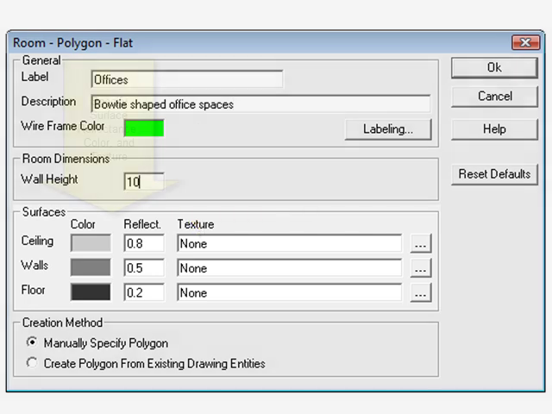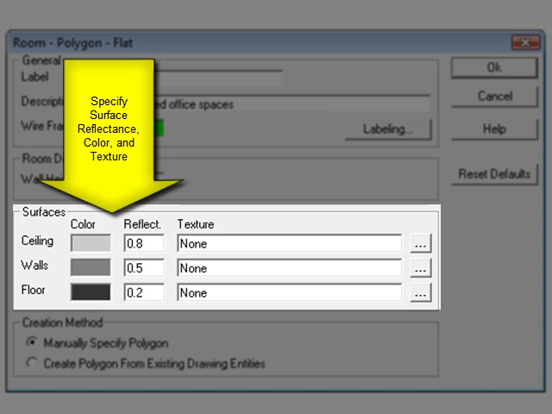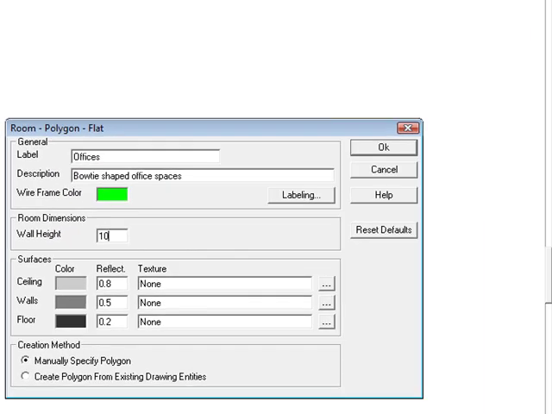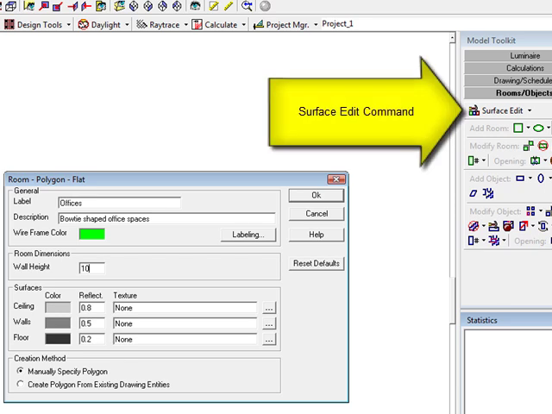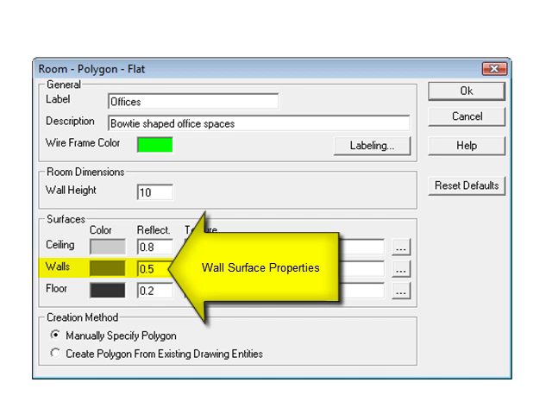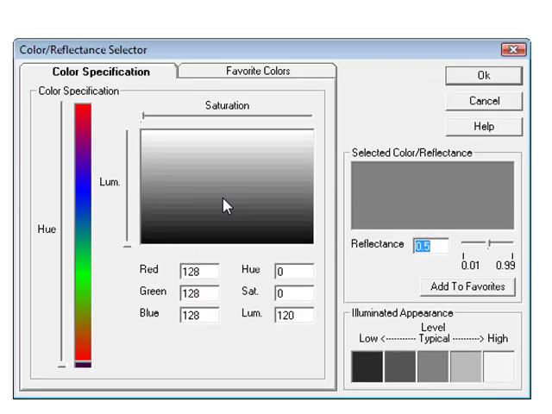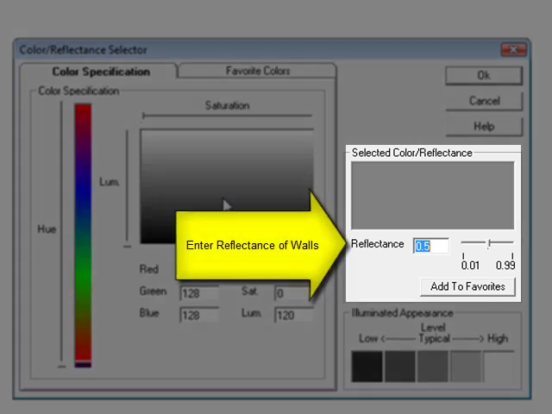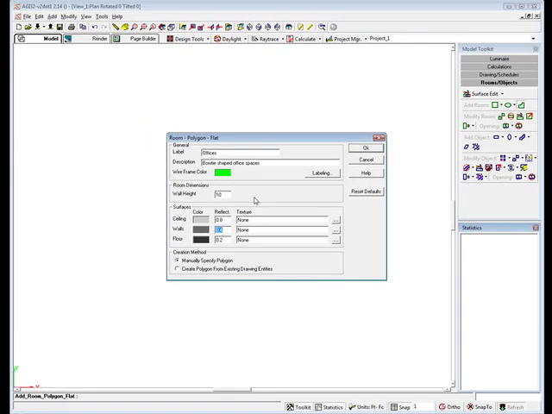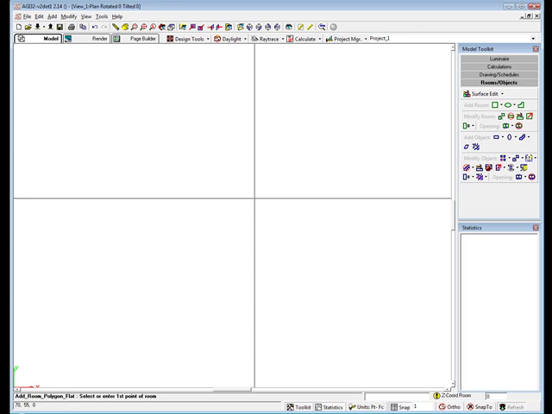We can easily change the reflectance of ceiling, walls, and floor from this dialog. More detailed changes can be made after the space is complete using the Surface Edit command. Click in either the Reflectance or Color cell for the walls. As reflectance and color are mathematically linked, both are available in the same dialog. To change only the reflectance, simply type a new decimal value and press Enter. Exit the dialog and we are ready to create the space geometry in model mode.